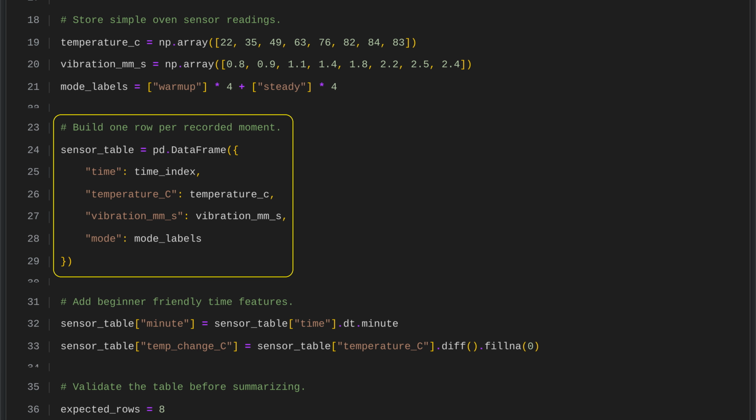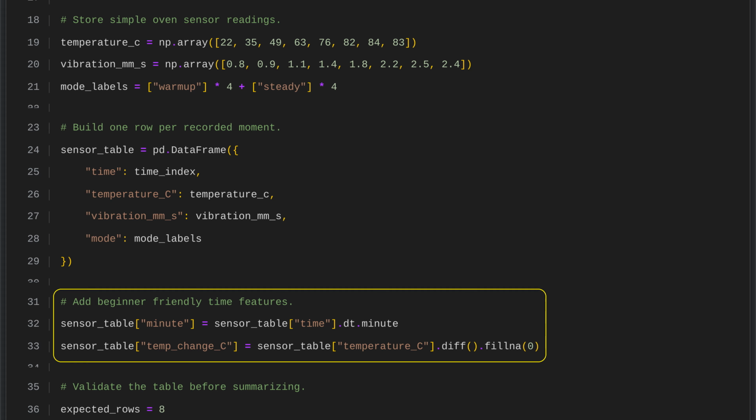We use a pandas DataFrame to organize sensor data into one table. It combines time, temperature, vibration, and mode labels so each reading is aligned with the correct moment. This makes the data easier to analyze and manipulate as a single, structured dataset.